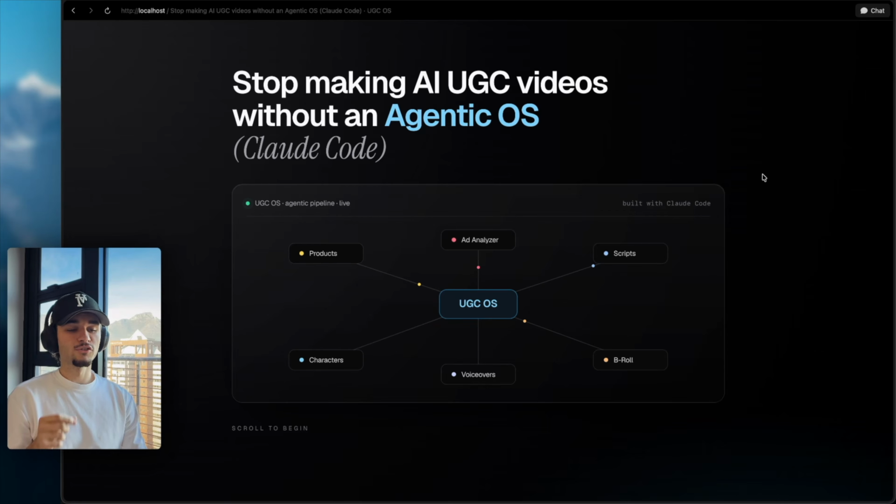Okay, so you guys have got to stop making AI UGC videos without an agentic OS if you want to create UGC videos that actually convert and actually look real, just like this one.